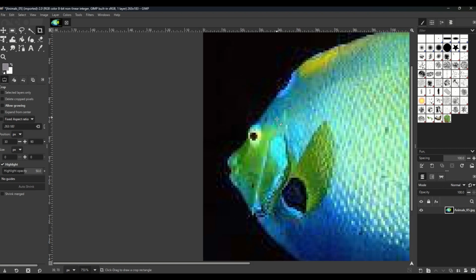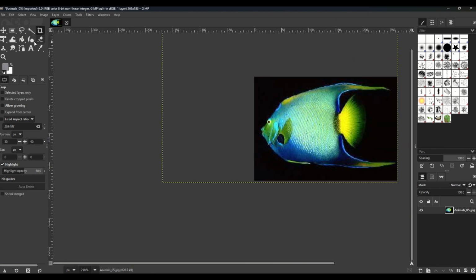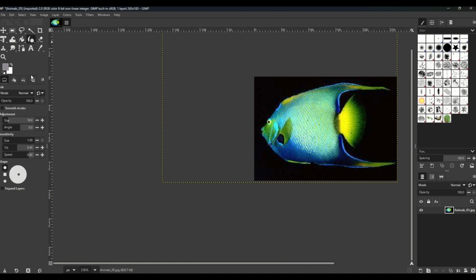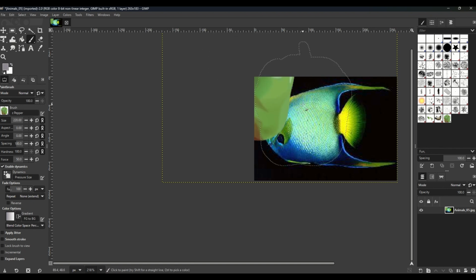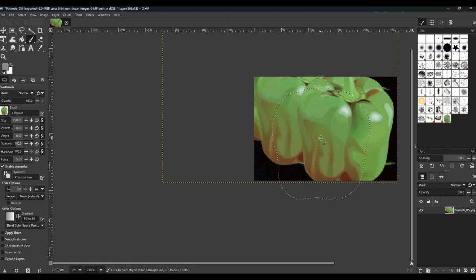So if I just zoom out of that for a sec, I can go back to the paintbrush tool, I can change it to paintbrush, and then when I use green pepper, it literally paints a green pepper on my item. But also there's a number of brushes there which will paint, and they will generally paint with the foreground color, but you can use different keys to change it to background color.